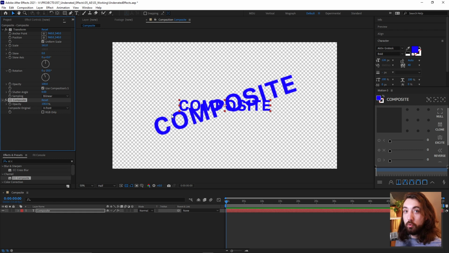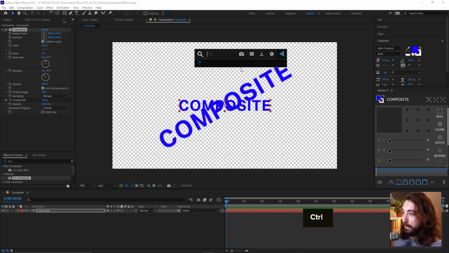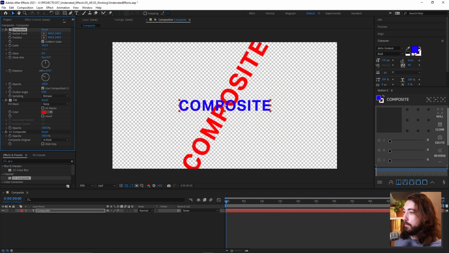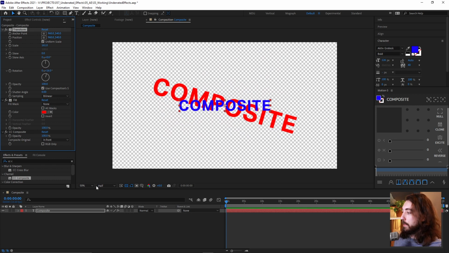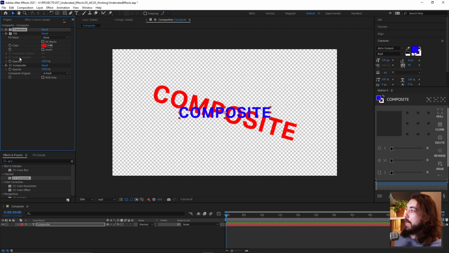So now we have two of the original layer, and we can rotate this one or something, and I can also do something now, like maybe I'll add a fill, and drag this above it. So now we have all of these things that are happening before the composite. And we can do some really interesting stuff to this. And the cool thing is that we can keep stacking this kind of stuff however you want.